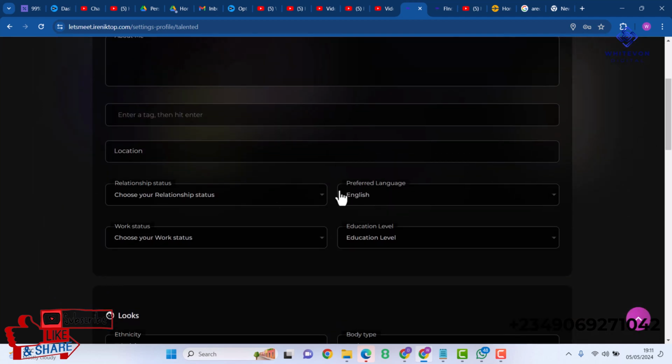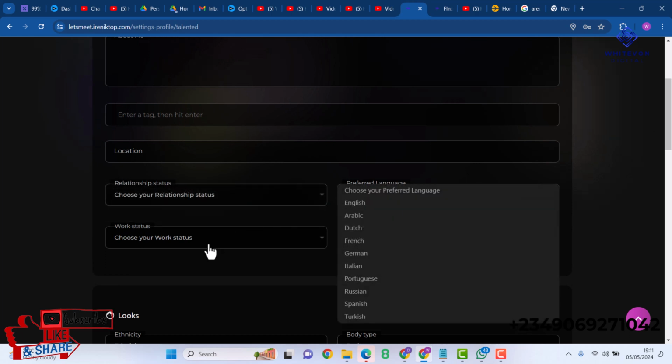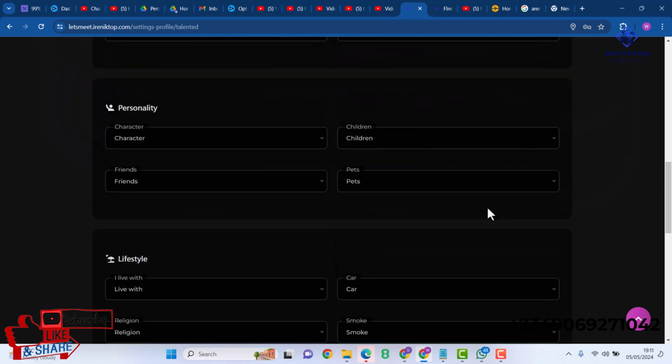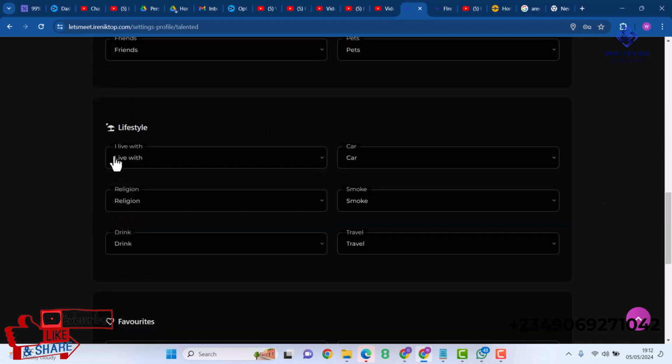preferred language, and then your work status and your education level. You can also put in your personality, character, children, pets, friends. Here we have the lifestyle section, whereby you can pick who you live with, whether you have a car or you don't have a car. We have religion.